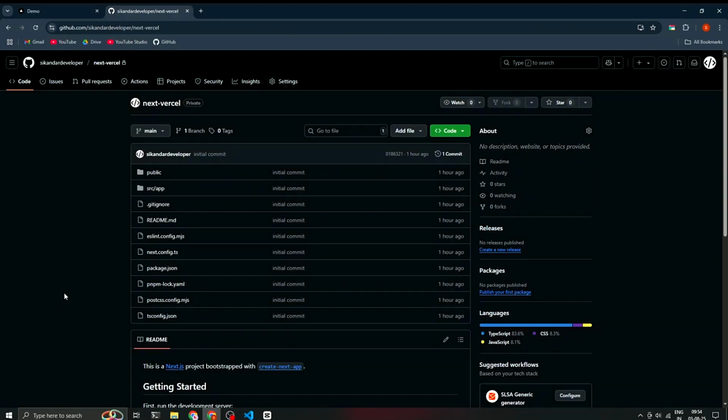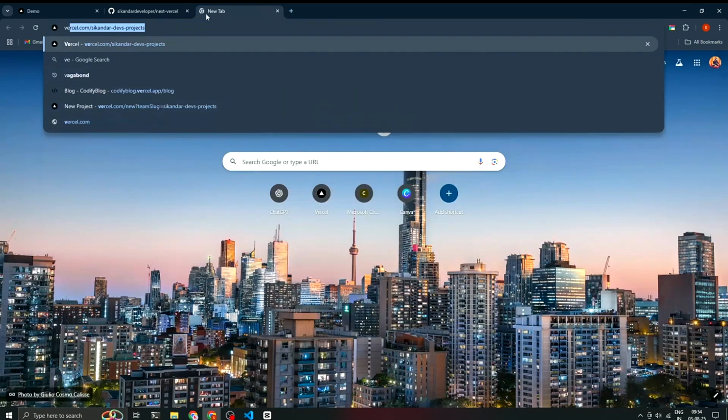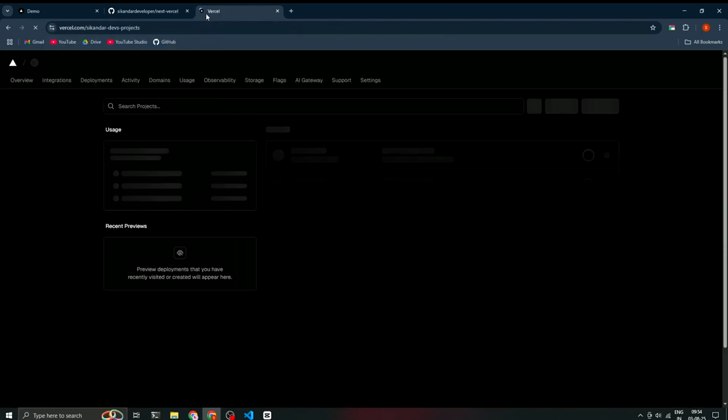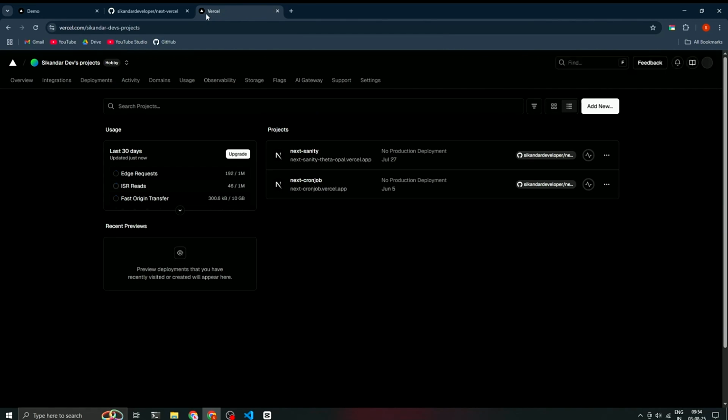Now let's deploy this app to Vercel. I open a new tab and go to vercel.com. Wait for it to load, and here we are. You can see some of my previous projects already deployed on Vercel. If you don't have a Vercel account yet, make sure to sign up, it's free.